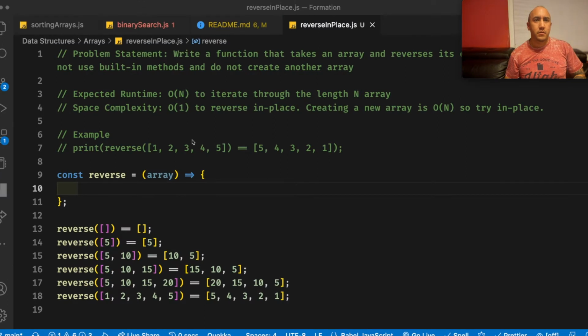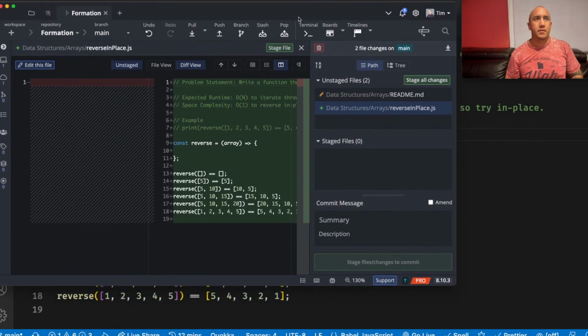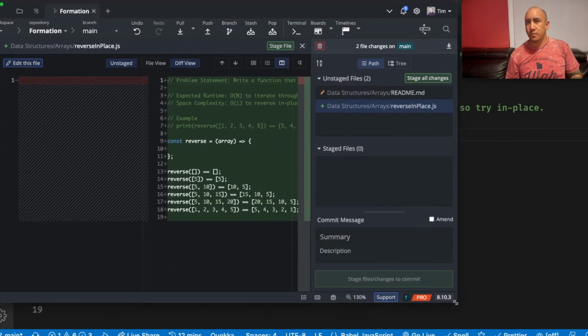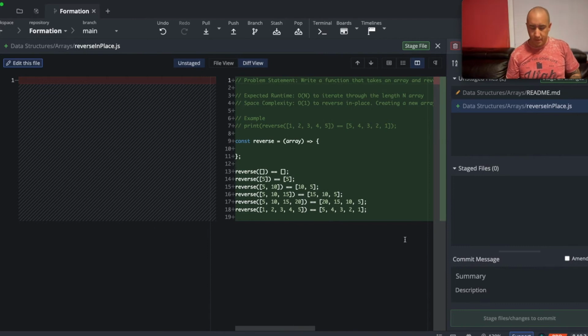Pull up VS Code. I will go ahead and commit this. Basically, I just took some of the setup and test cases from my school's assignment page. I just realized I didn't have this pulled up on this window, so I'm going to commit what I currently have, and I'll drop a link if you want this.